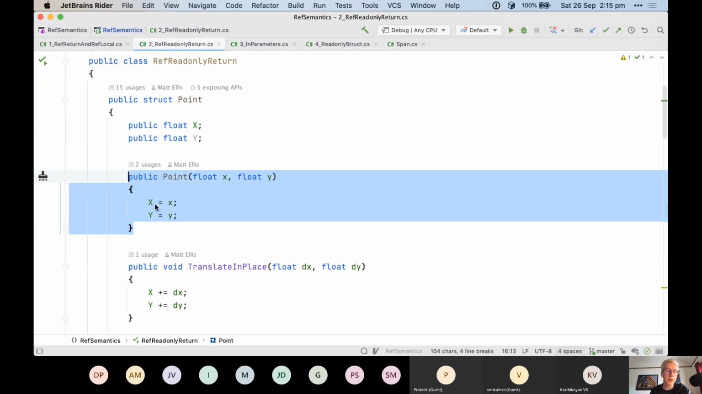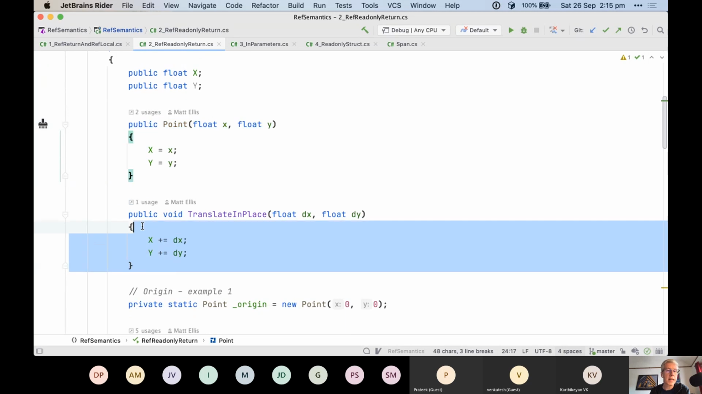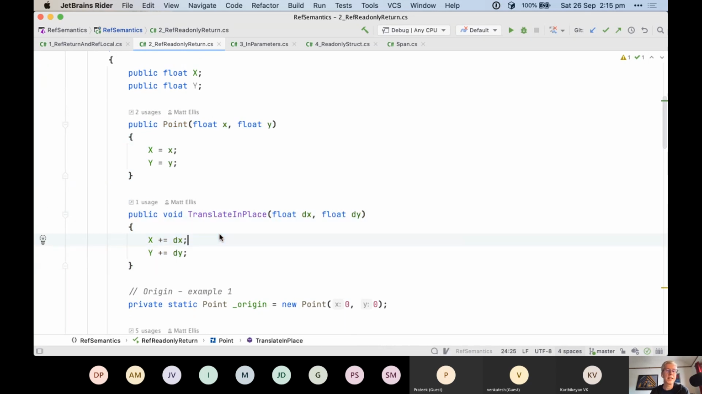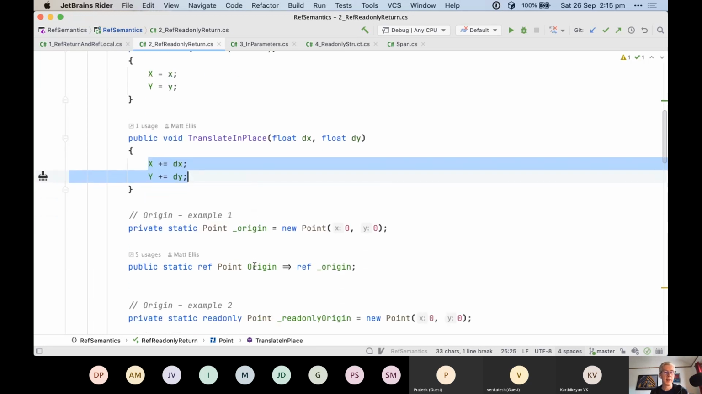And I have a constructor to create it. Now I've got a new method here called translate in place. This will mutate the struct. It'll change the struct there. So I can say move this point 10 units to the X and 10 to the Y, and it'll just update its own fields.